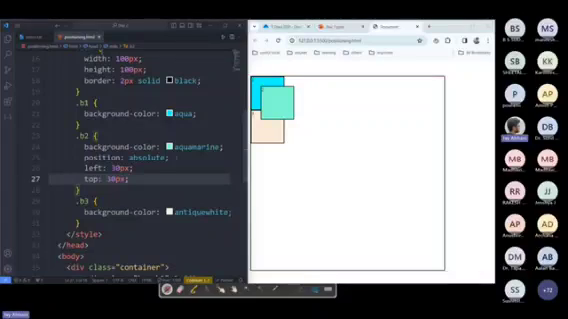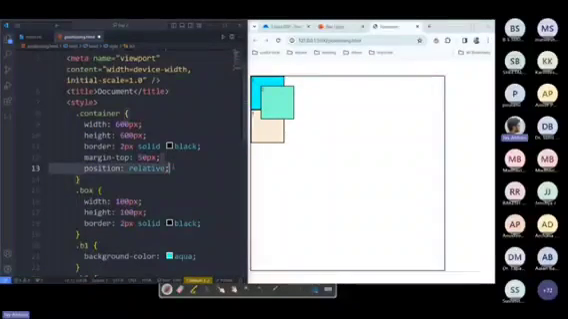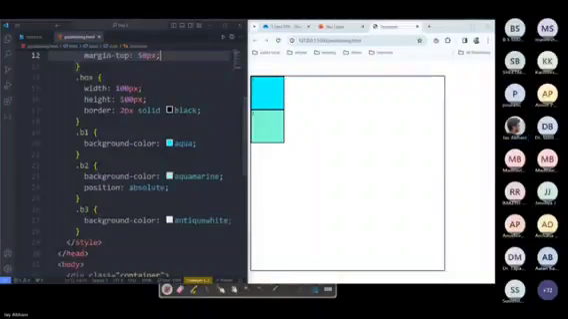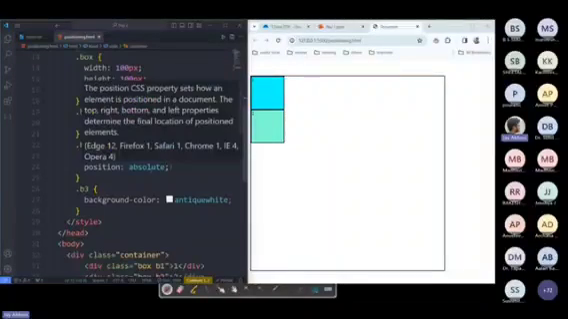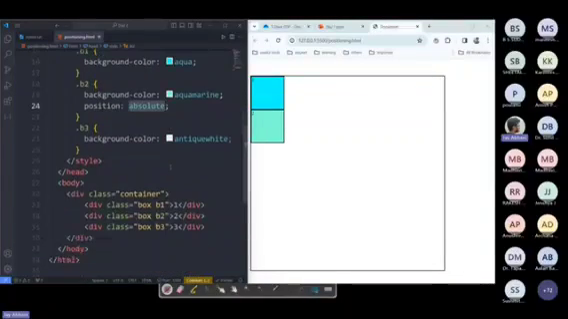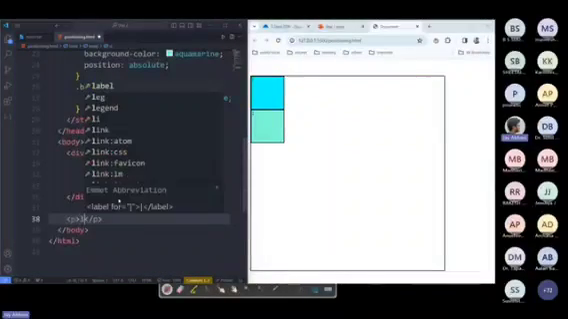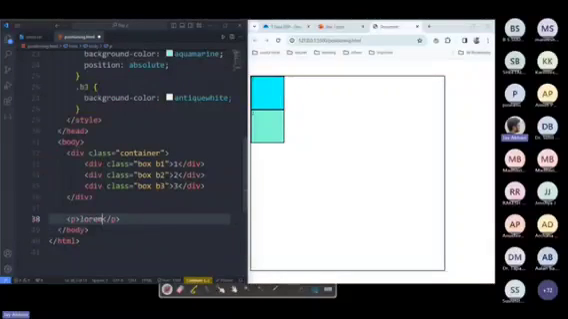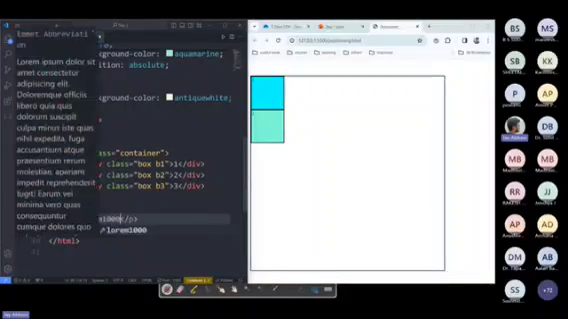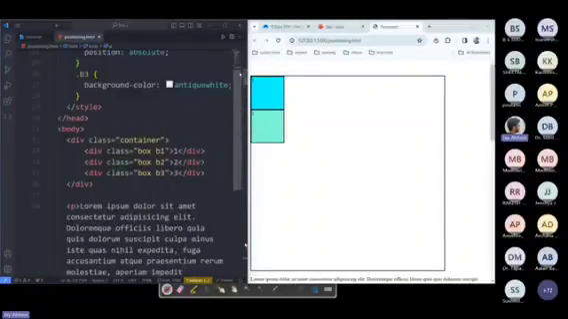Let's understand with an example. I will remove everything from the container class. Now, instead of position absolute, let me write fixed. But before that, let me add some more content. It will make more sense then. So I'm writing one paragraph with lorem 1000. I just generated a paragraph of 1000 words.